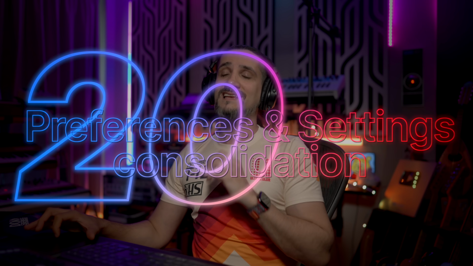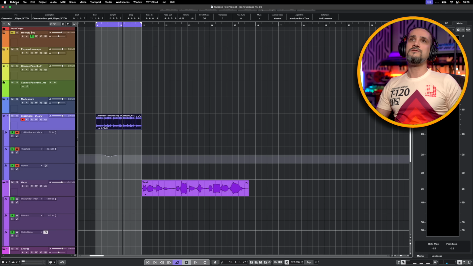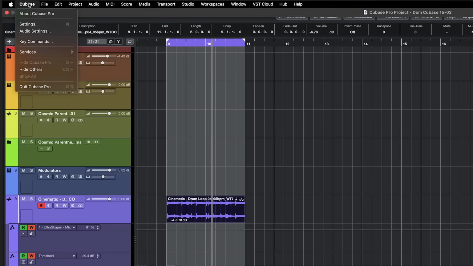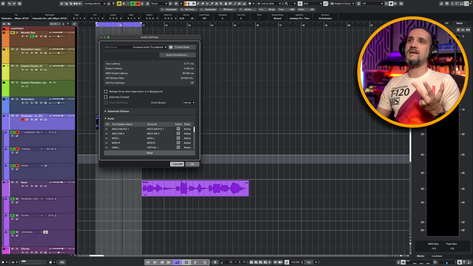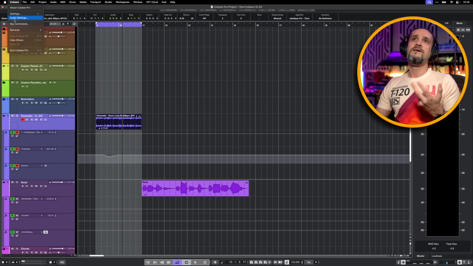Moving on to number 20, now we have consolidation for our preferences and the settings. So for example, on macOS, if you now go to the Cubase menu here, where it says Cubase, you can see that we have our settings window, like I showed you before. We also have our audio settings and our key commands all in one place. So see, this is our audio settings, and of course I can also have the key commands.